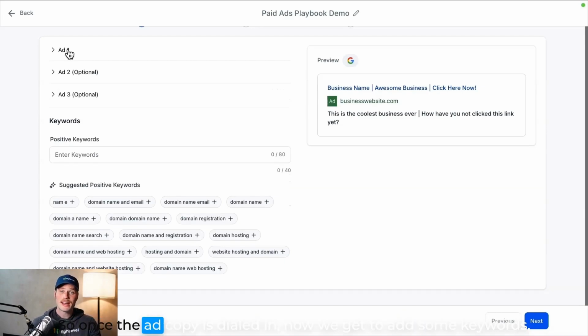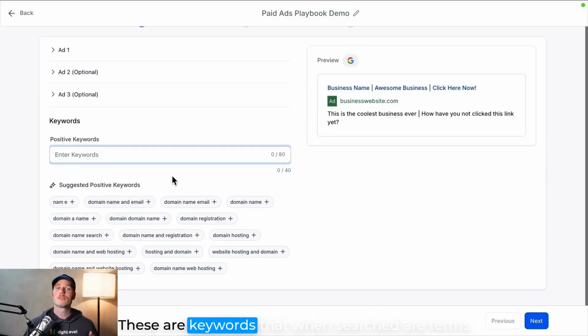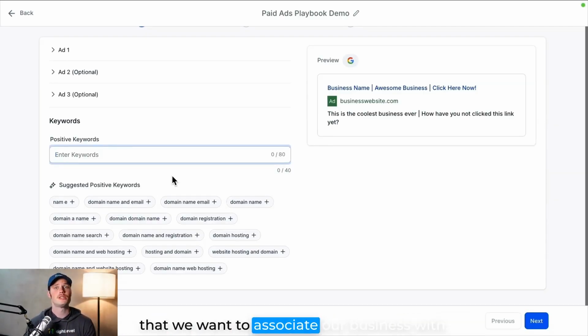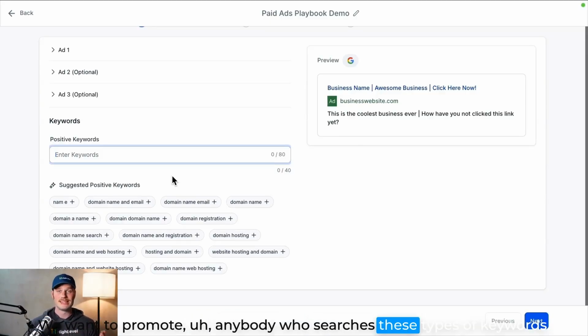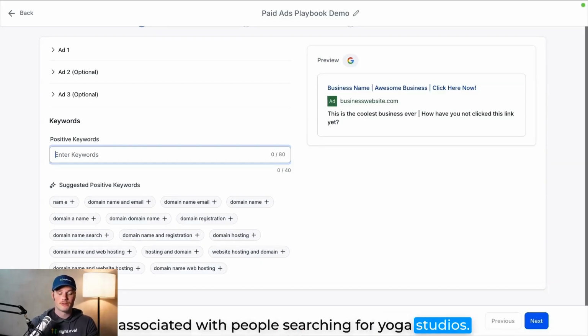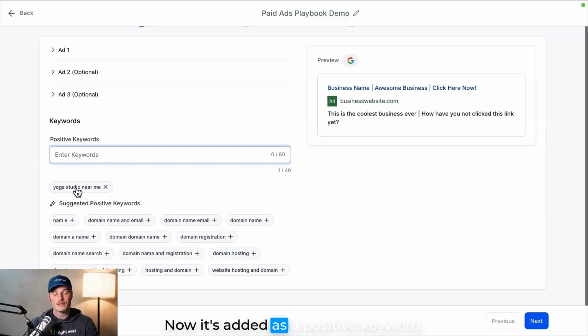Okay, so once the ad copy is dialed in, now we get to add some keywords. We'll start by adding positive keywords. These are keywords that when searched are terms that we want to associate our business with. We want to promote to anybody who searches these types of keywords. So let's say this is for a yoga studio. I might put keywords associated with people searching for yoga studios. So for example, yoga studio near me. Hit enter. Now it's added as a positive keyword.